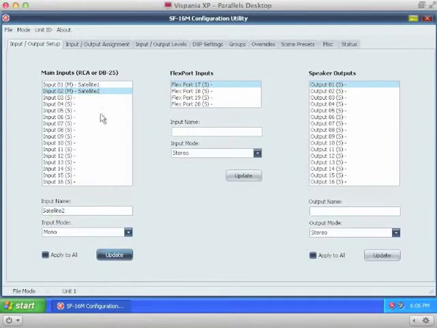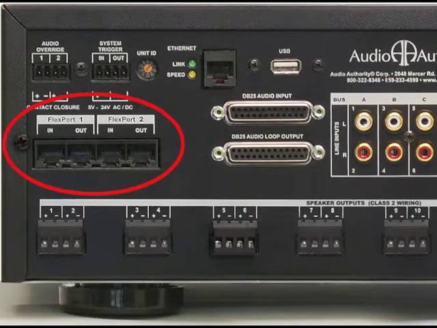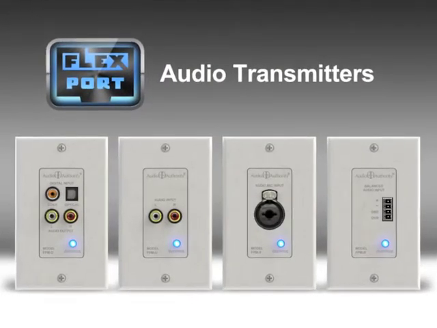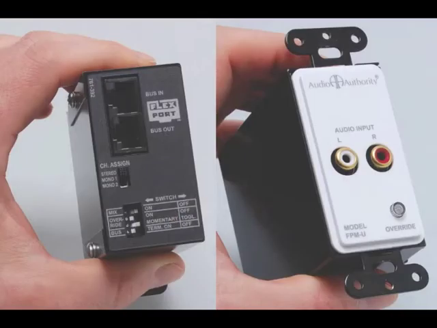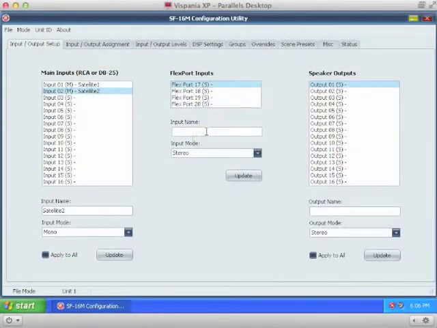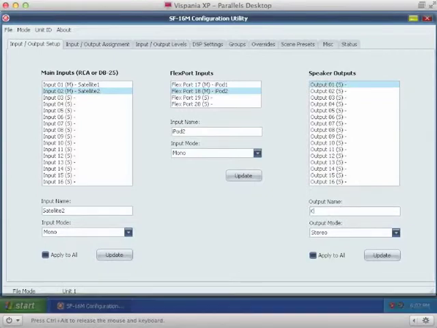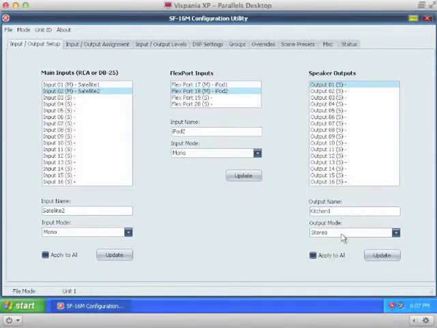The FlexPort inputs are dedicated to FlexPort Cat5 transmitters, which provide a remote connection point for different kinds of sources. Two stereo FlexPort transmitters can be used with each amp in stereo mode, or in mono mode they can be connected to 4 independent FlexPort transmitters. See audioauthority.com for details. To set up speaker outputs, enter a name, choose mono or stereo, and click Update.